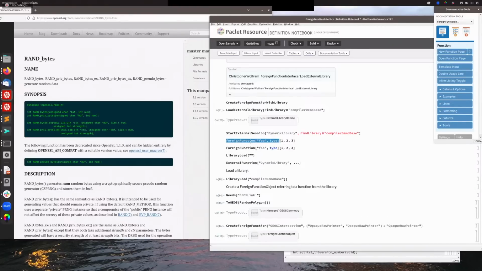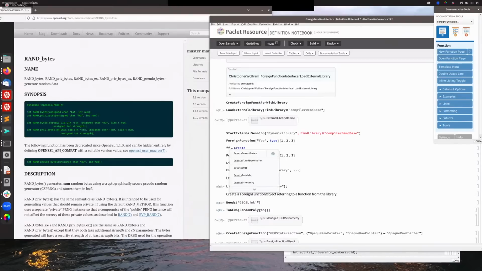So you just write something like this instead of saying ff equals create foreign function of blah blah blah, and then ff of this. You would instead just write this. Or you can say effectively ff write equals foreign function of foo type. We just get rid of create foreign function. Right. It would just be this.